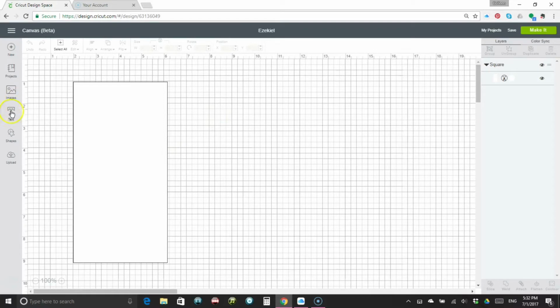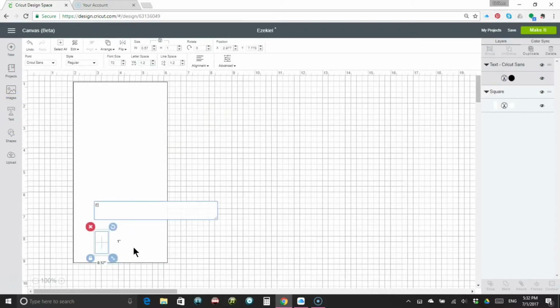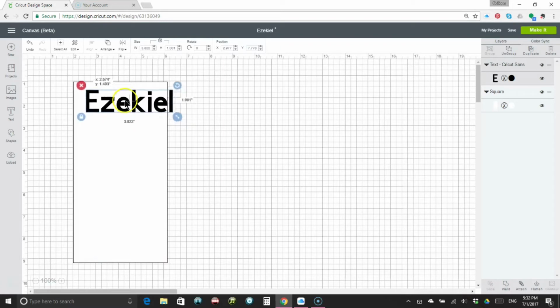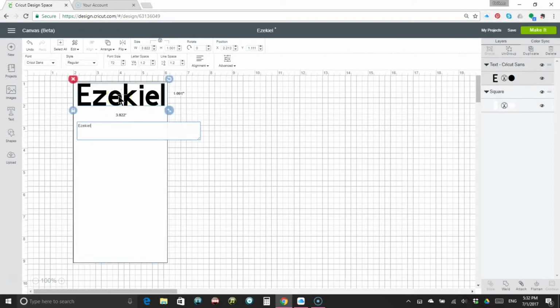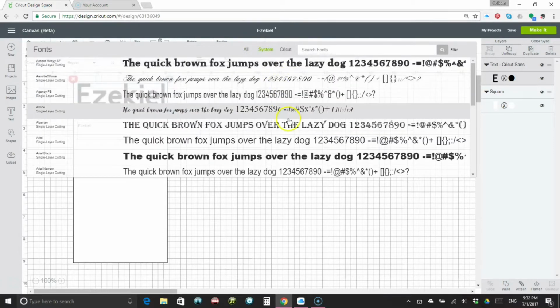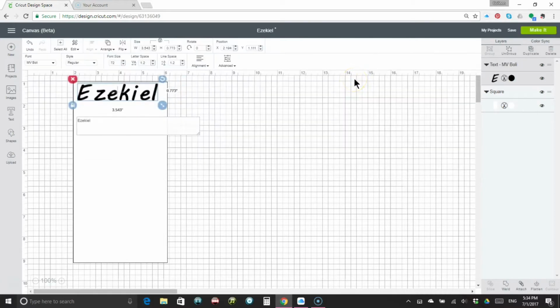Okay, so I'm going to start with text by adding the name of the book itself. And again, you can use these templates for anything, any type of bullet journaling that you like. It doesn't have to be for Bible journaling. And here I'm going to change this to system instead of all. That way I can see what free fonts I already have on my computer. Oh, I like that one a lot.